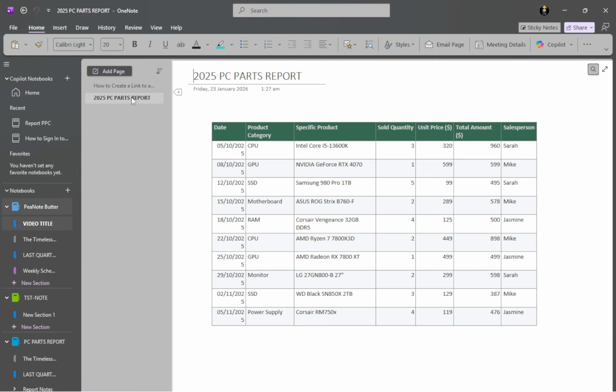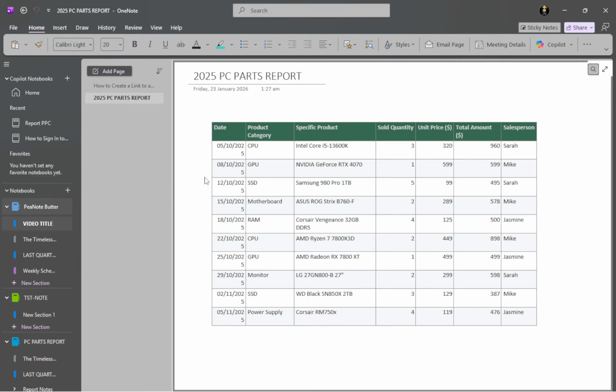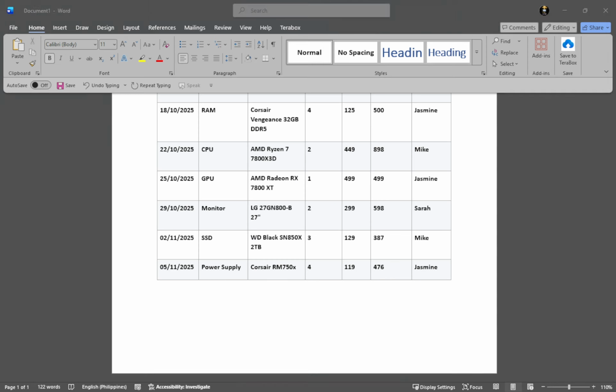Let's start with copying a link to a OneNote page. Open your notebook and look at the list of pages in the sidebar. Find the page you want to share or reference, then right-click that page tab and choose Copy Link to Page. That instantly places a direct link on your clipboard. It's not just a link to the notebook, it goes straight to the exact page, which makes it ideal for precise navigation.